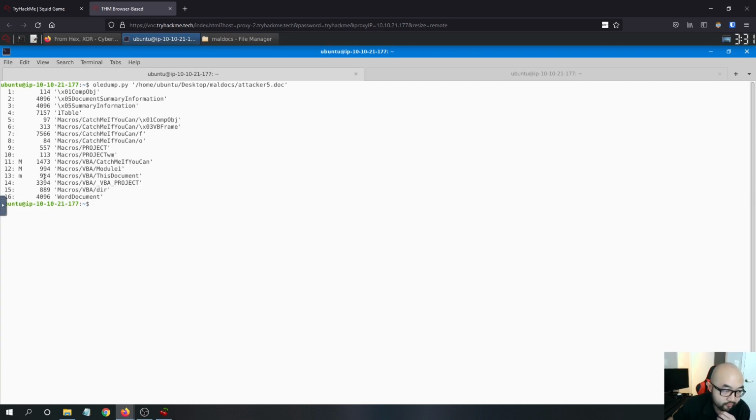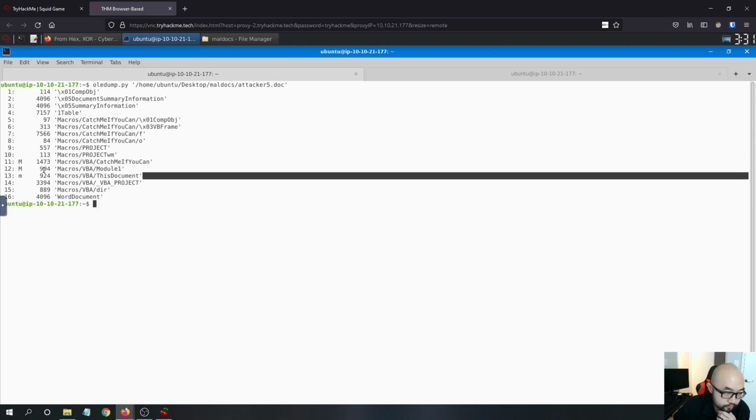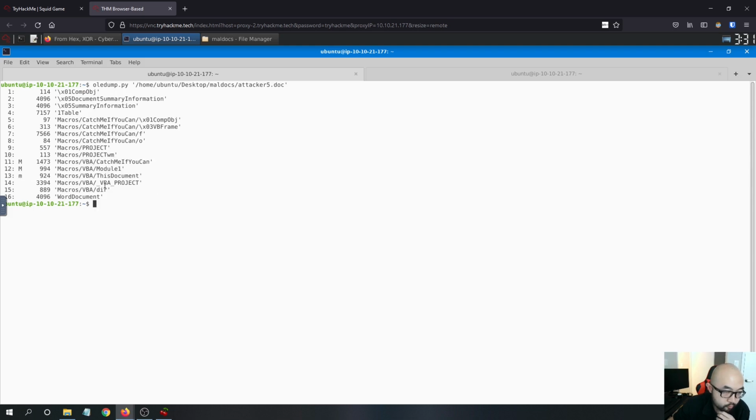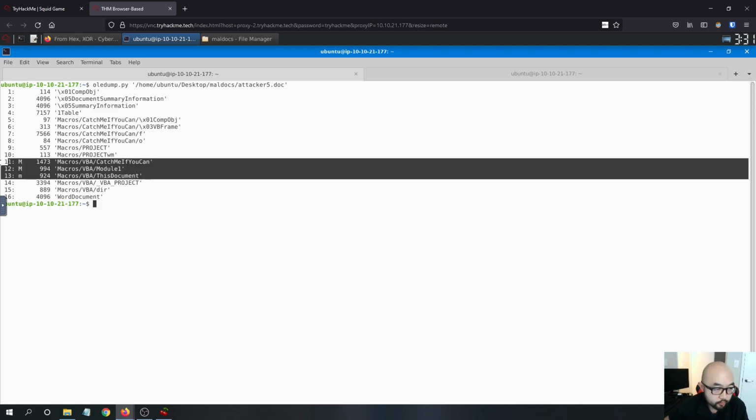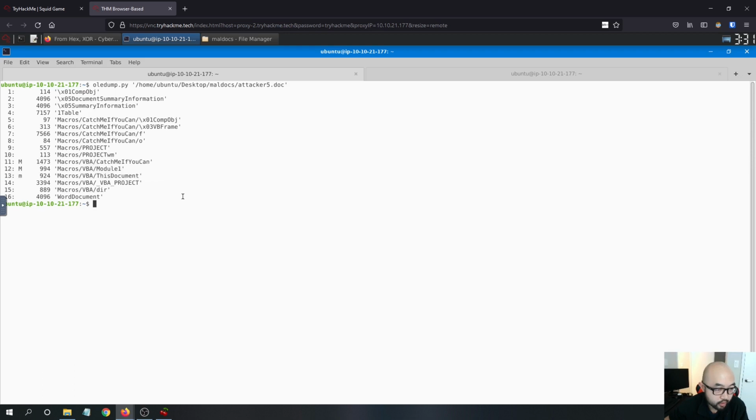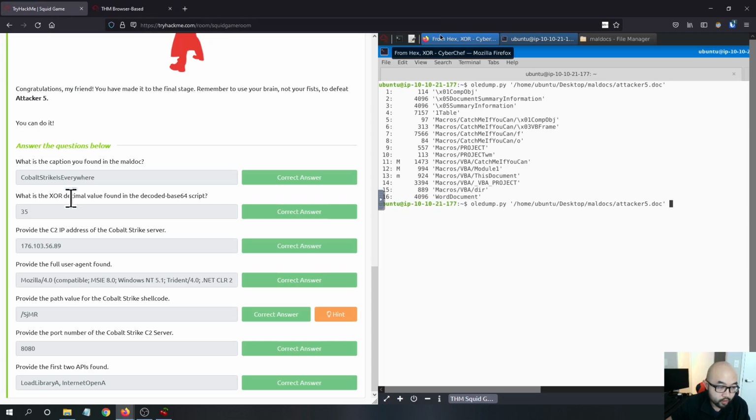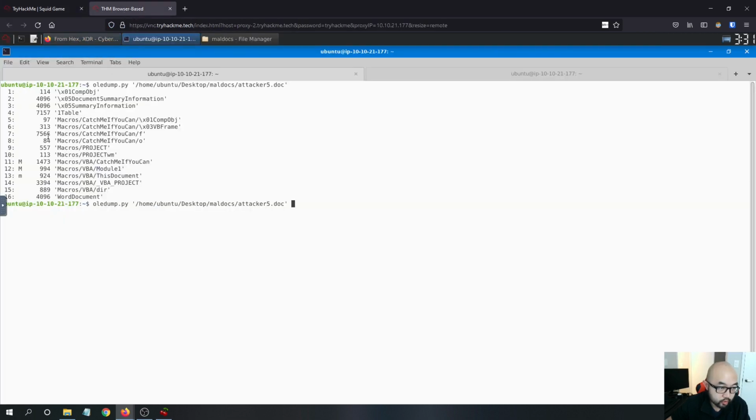With oledump, we have the 3 streams here. This one is the macro file. In order to find the caption, you're just going to go through each stream and dump the strings by using the uppercase S. Let's do that very quickly.